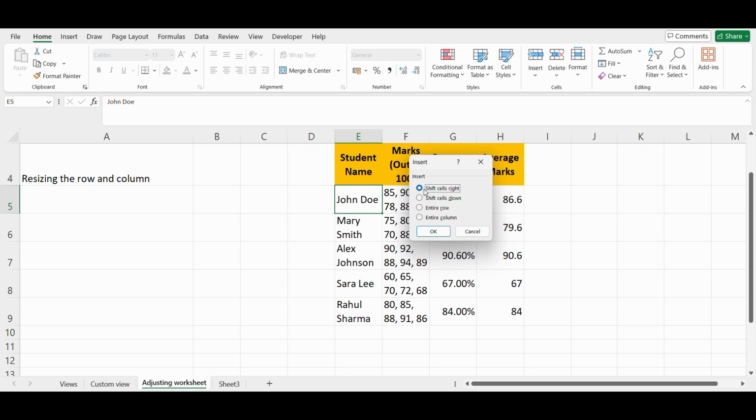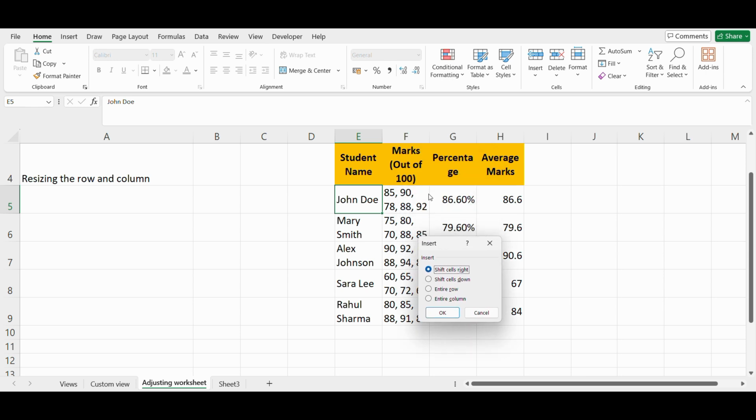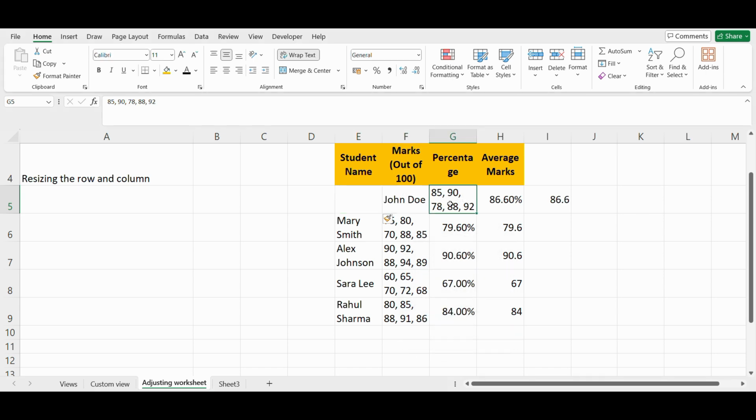Here we have four options. The first one is shift cells right. Once you click on this option, all the details like F, G and H, the values from these columns, will be shifted to your right, and this E5 cell will be empty. As you can see, all the columns have been shifted to your right and the E5 cell is empty. In this way, we can say a cell has been inserted.